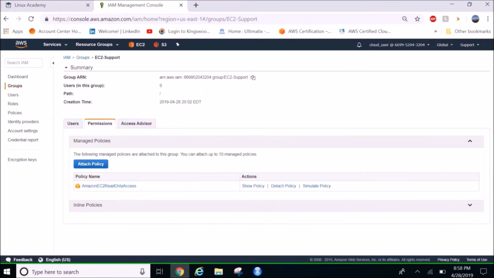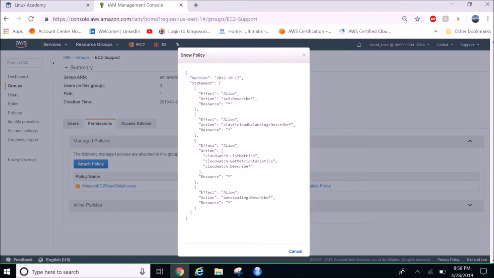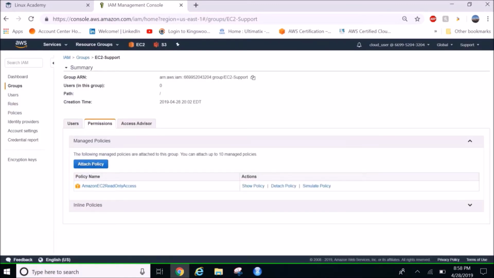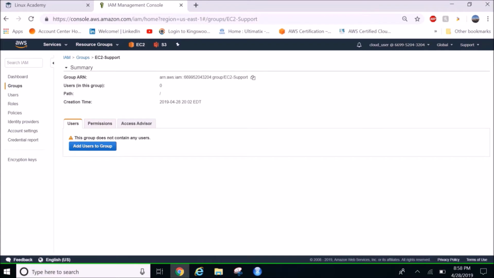If we go back to the group tab again, in the EC2 support, there is a managed policy available for the user in the permission tab, and that is EC2 read-only access. So this is the Amazon managed policy where the user in this group would be allowed to describe EC2, describe the elastic load balancer, see the metrics, get the metric stats and everything, and auto scaling is also allowed. But if we go to the user tab, there is no user attached to this group right now.